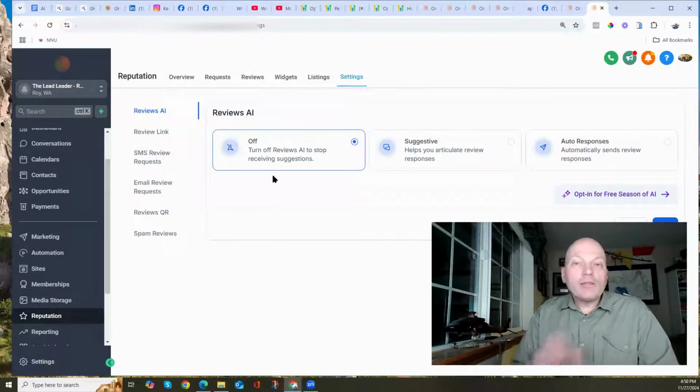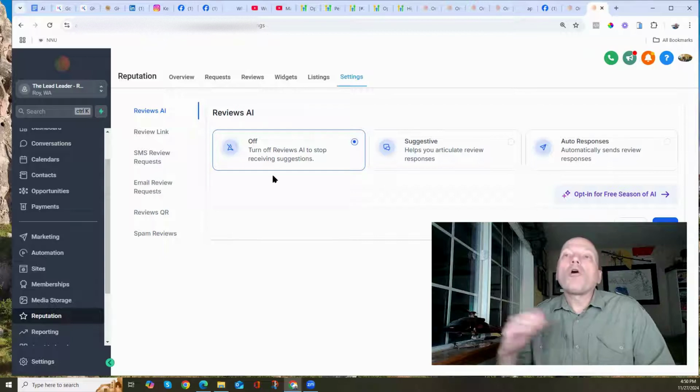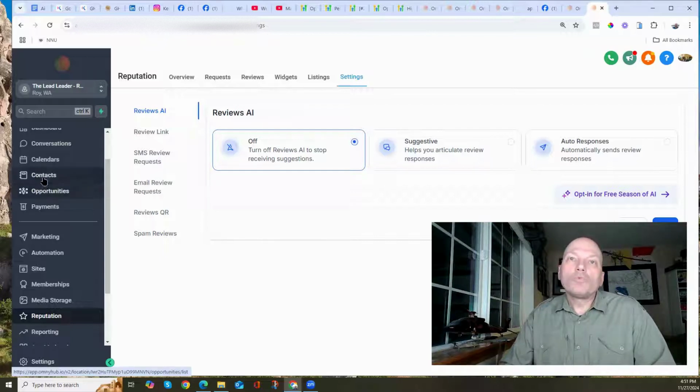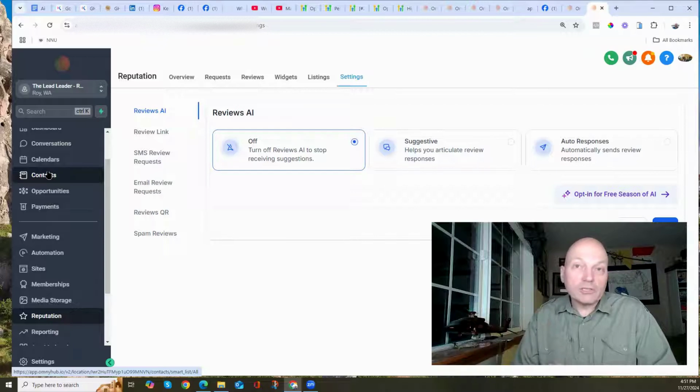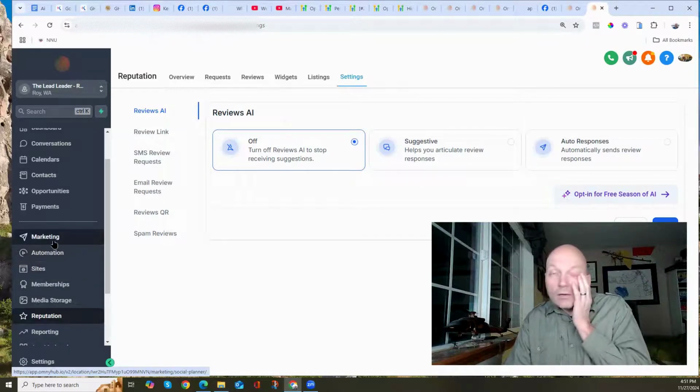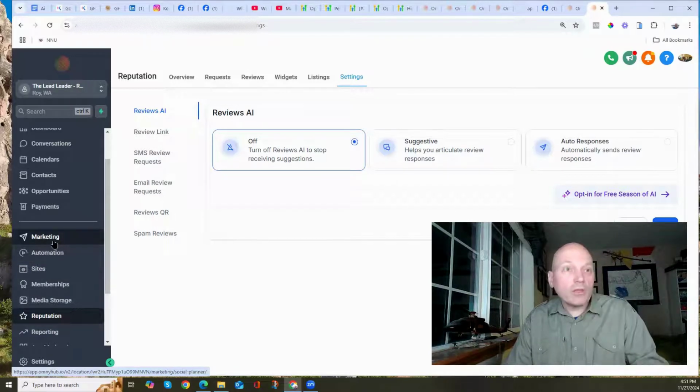And then we can either run them in an automation, or in the conversations tab, we can actually send that review request to somebody. Say, hey, would you like to leave us a review? You can also have it set so that when someone checks in for an appointment, then you can send them a review request. All right, and we're going to do one more thing.